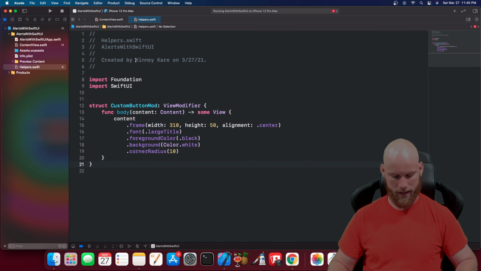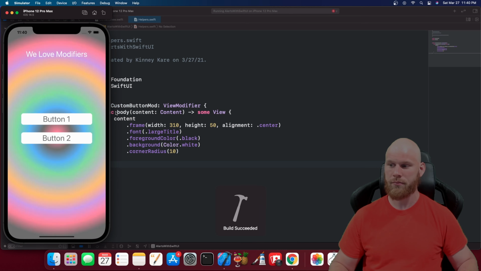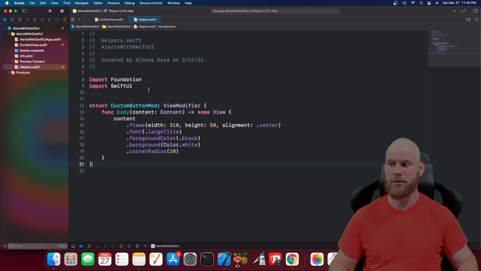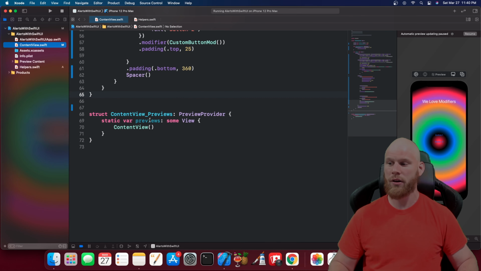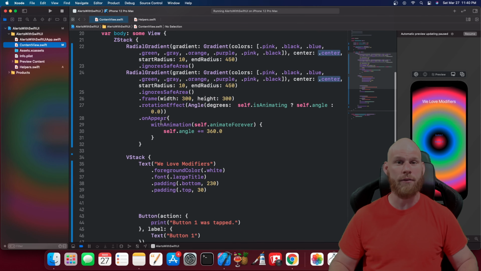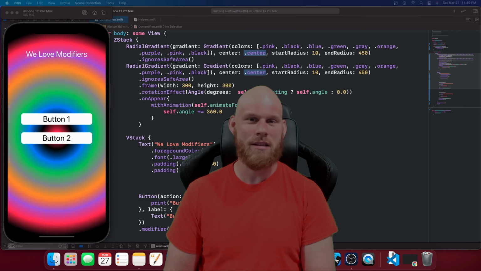So run the app again. Look, it's already modifying those, and it's no longer in your main content view. So you can put those custom modifiers anywhere you want in that app, and it's going to be able to read it. And that's going to wrap it up for this video here.